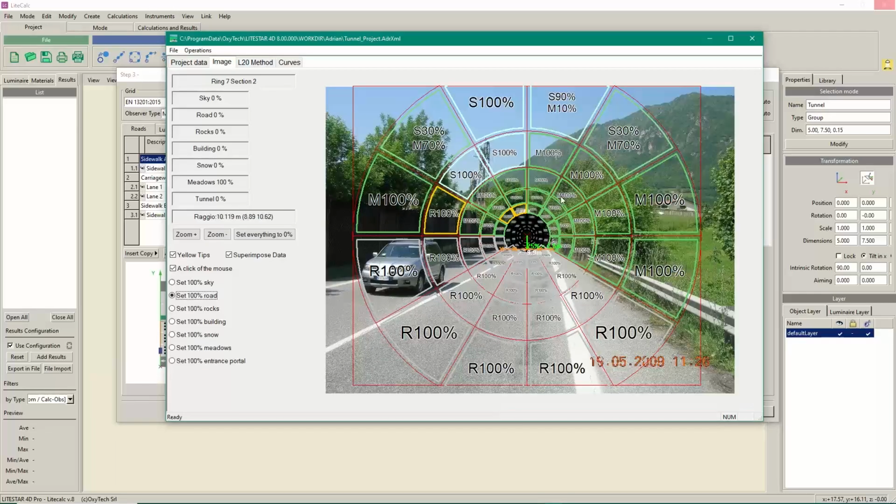But in any case, it's up to you to use one or the other method, also in function of the standard you apply in your countries. So once we have finished, we close this window.